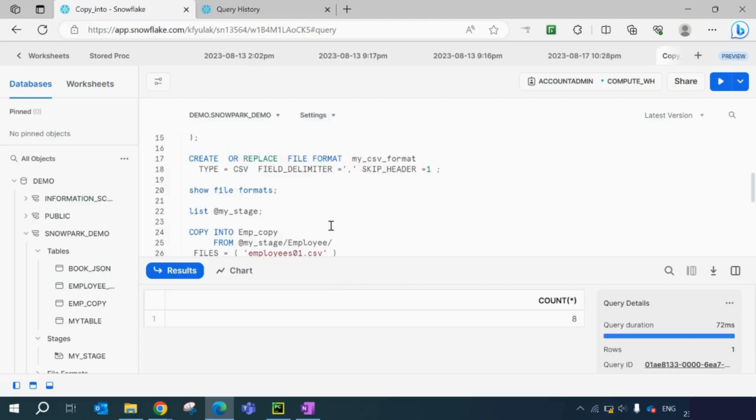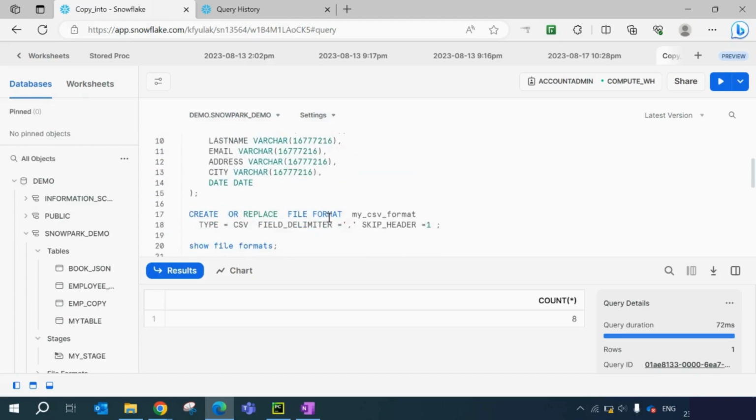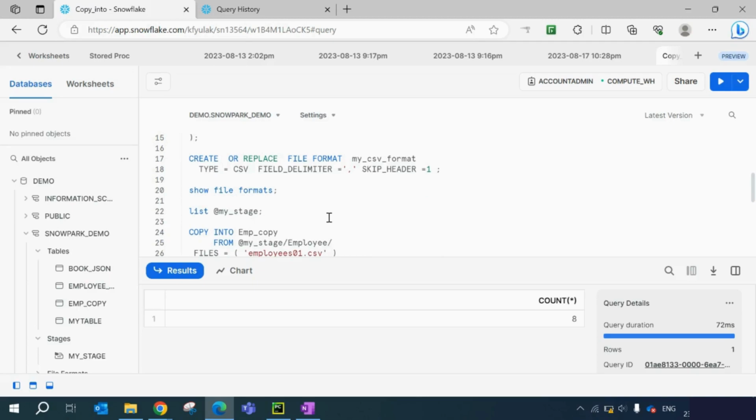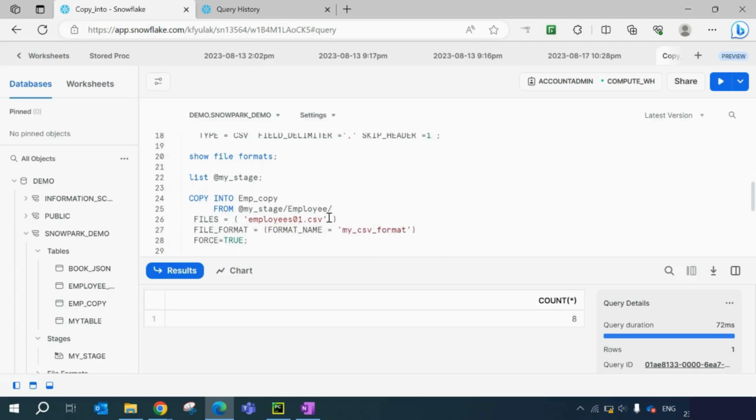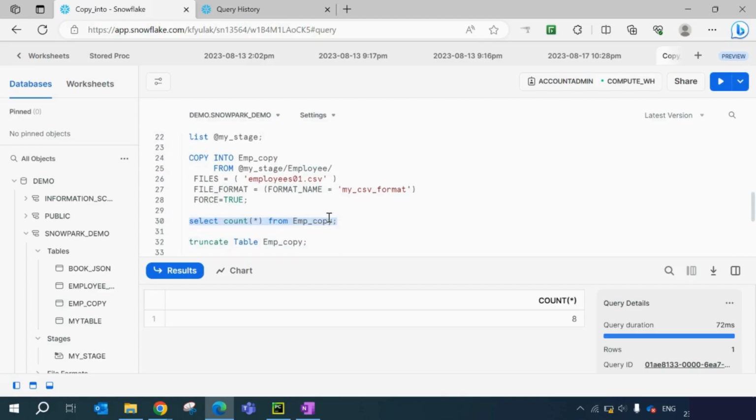So in this session, we actually saw how to go ahead and create a table, how to create a file format, how to go ahead and copy the data into the table from that particular file, CSV file, and how exactly to handle the error message if there is any error or bad records in that particular CSV file.